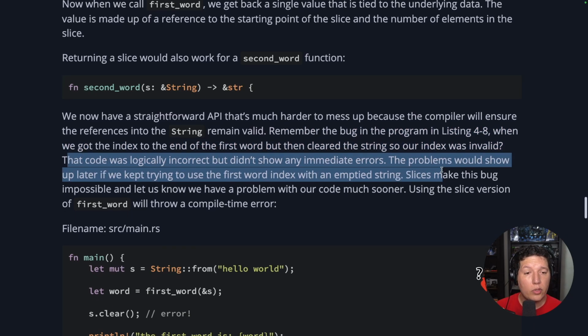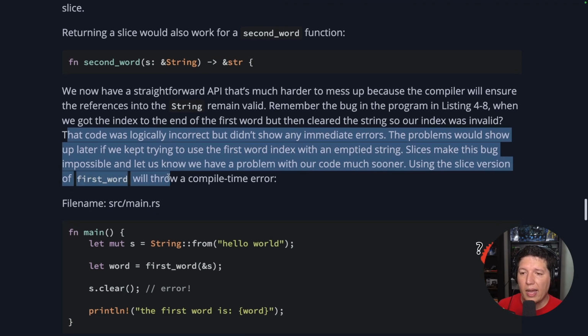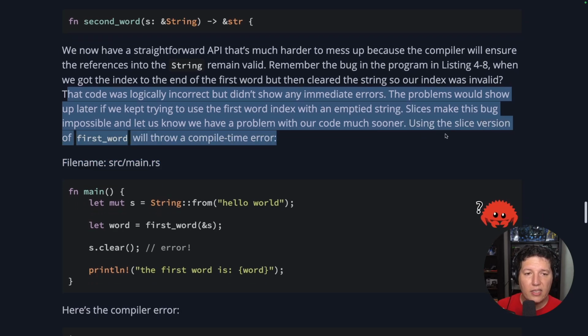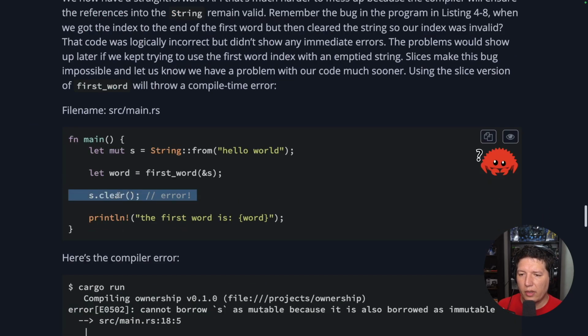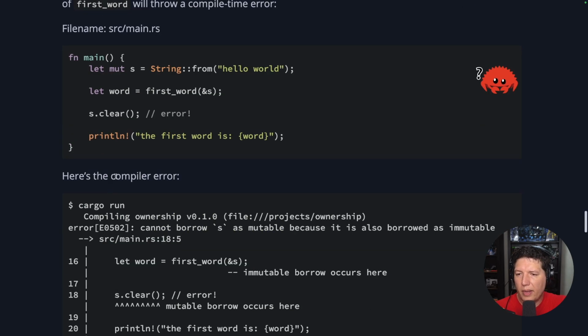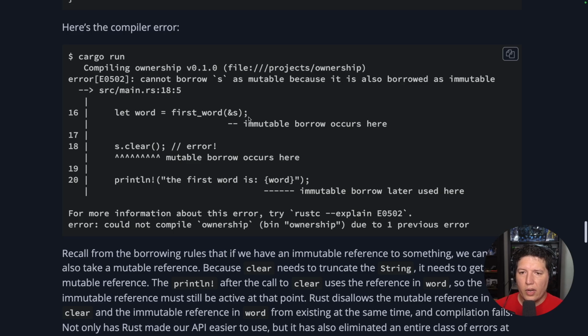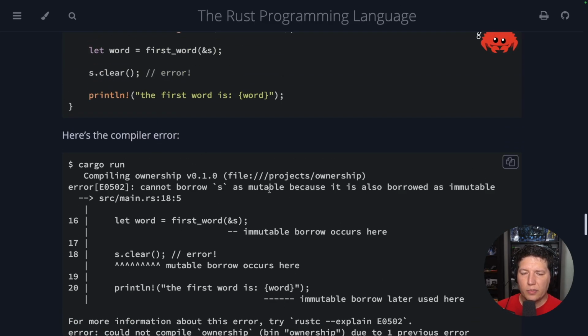The problems will show up later if we kept trying to use the first word index with an empty string. Slices make this bug impossible, and let us know we have a problem with our code much sooner. Using the slice version of first_word will throw a compile time error. So after clear, the references are invalid, I assume. Here's the compiler error: we cannot borrow s as mutable because it's also borrowed as immutable.